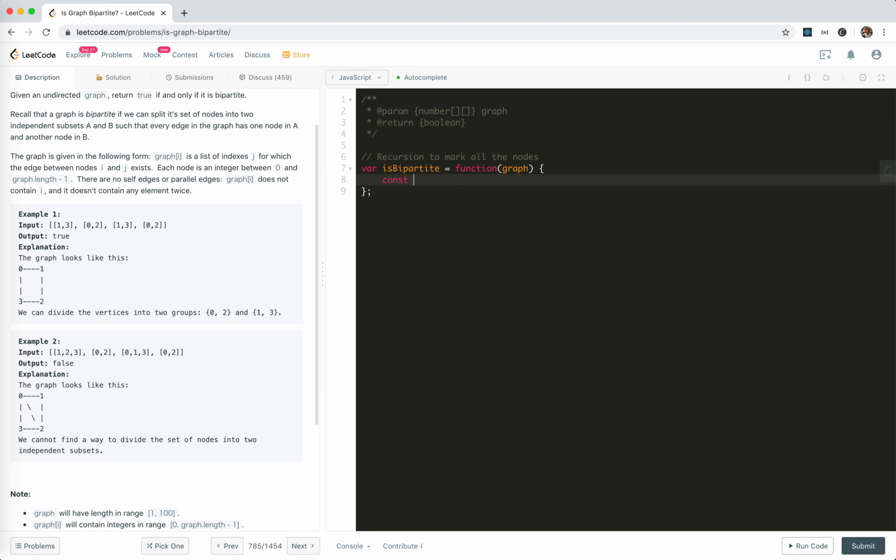So we create a walk method, with the node and the marker mark. We define the mark with two sets: we can set it to 0 as unset, 1 as set A, and 2 as set B. Okay. When we walk a node, we set the mark. We set the node to a mark.